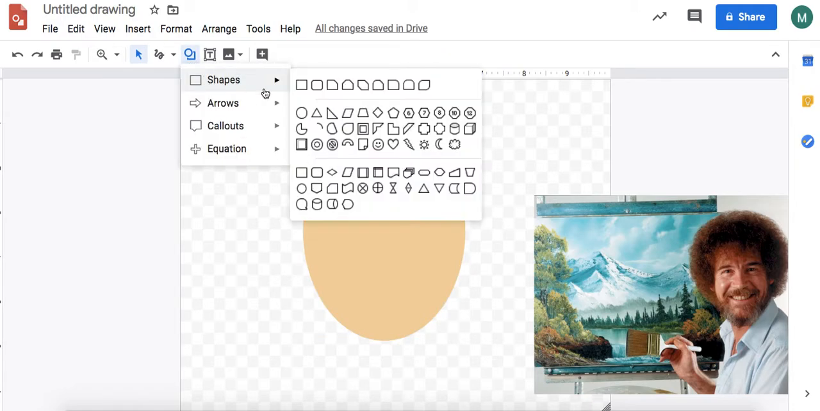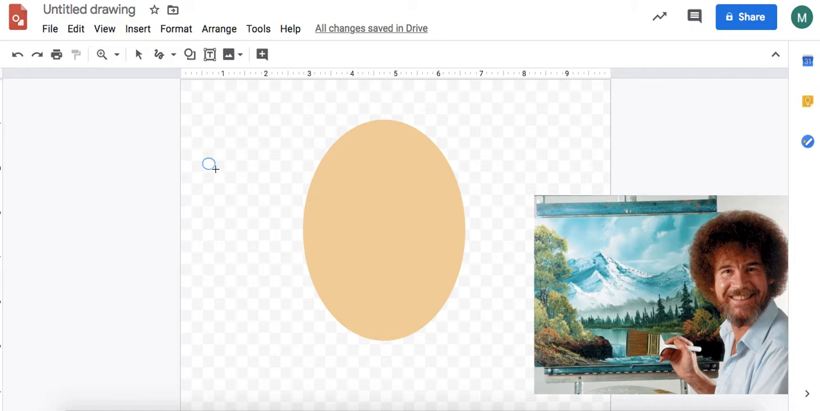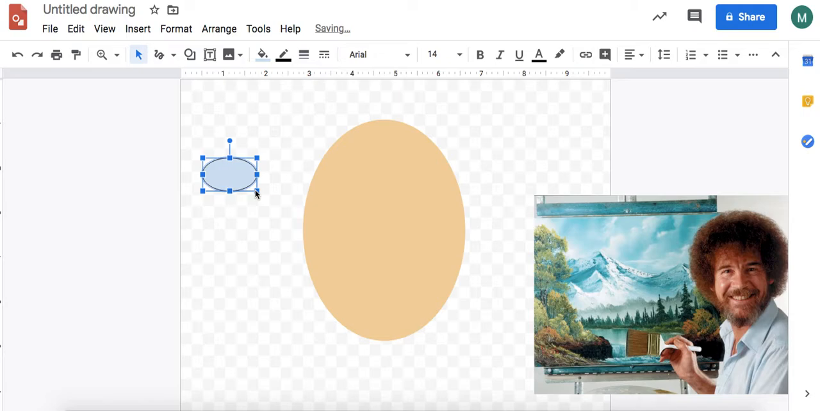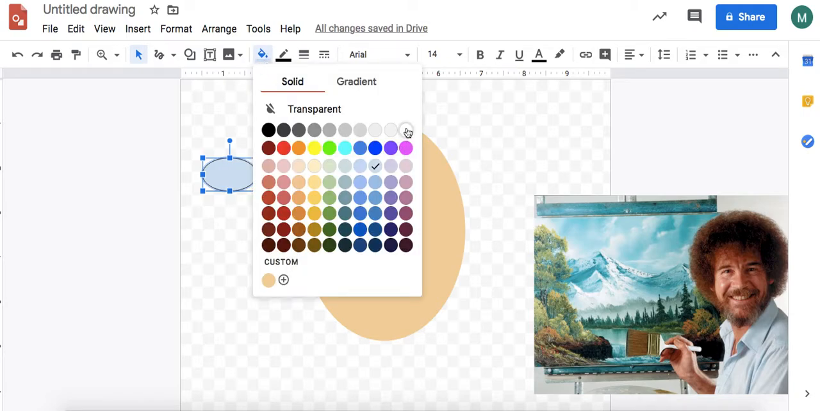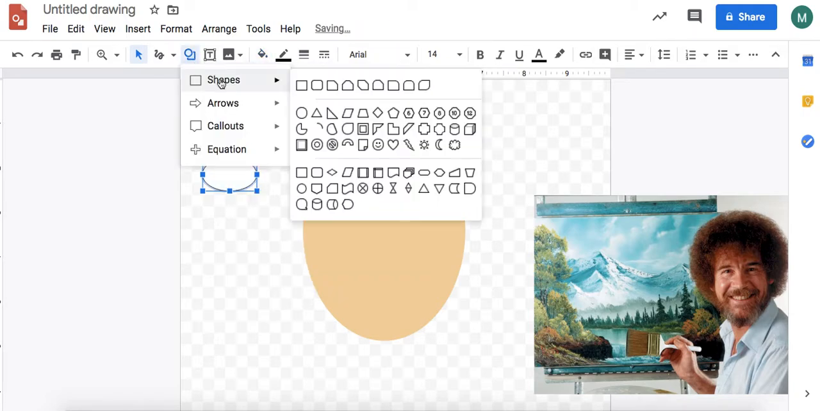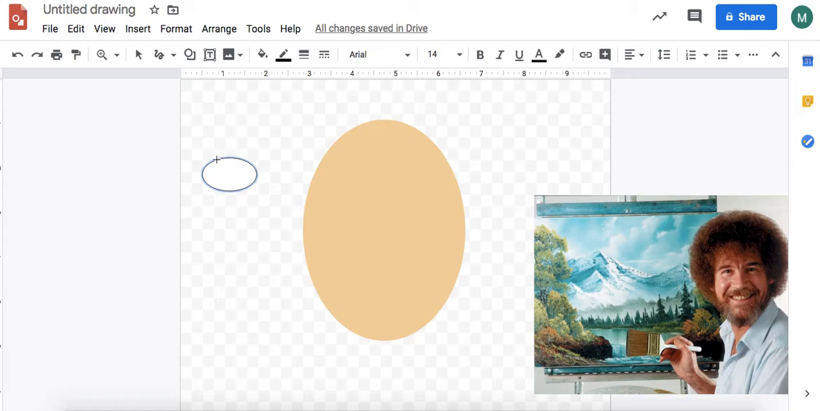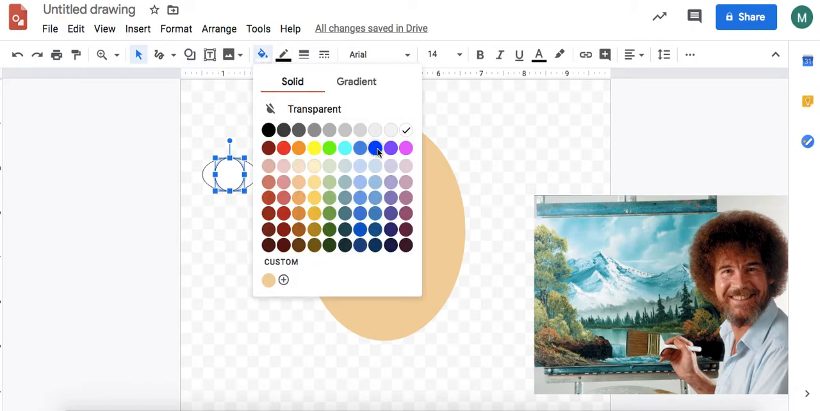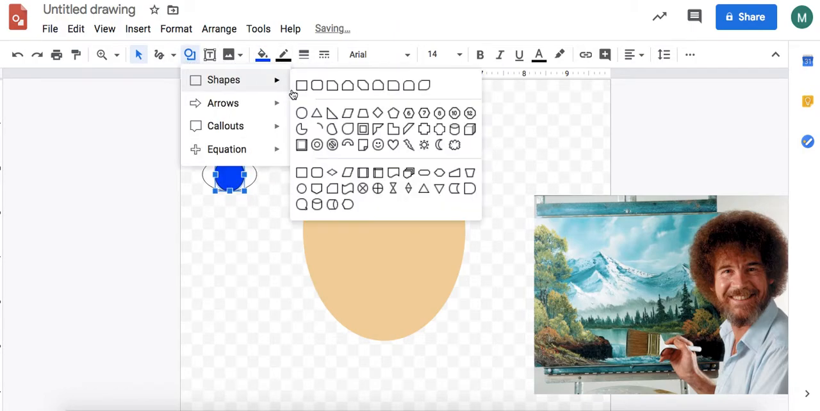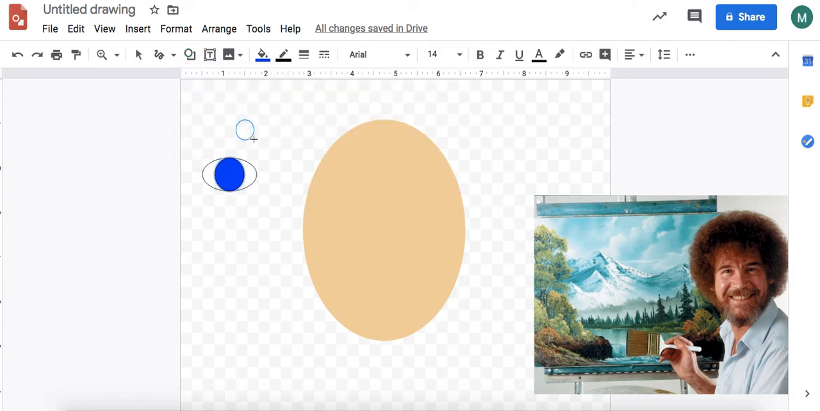For the eyes, I'm also going to use an oval, but I'm going to build the eyes off of the face, and I'll show you why in a second. So I'm going to build them bigger than I think I need them. Fill color white, and then I'm going to add the iris. And the iris you want to be as tall as the outside of the eye. And then I'm going to use, I think he's got blue eyes. And then I'm going to do another circle for the pupil.